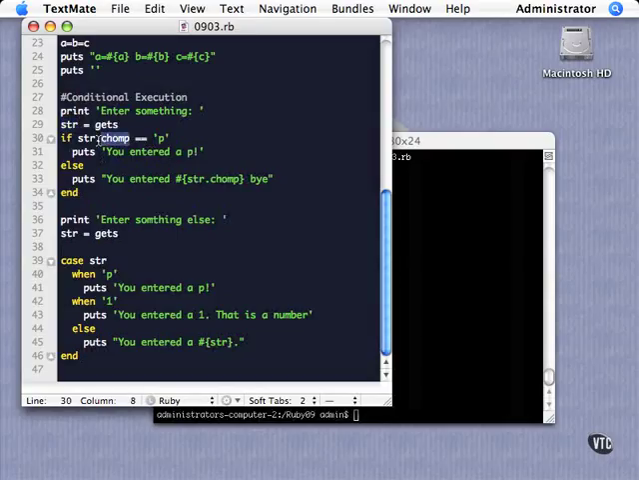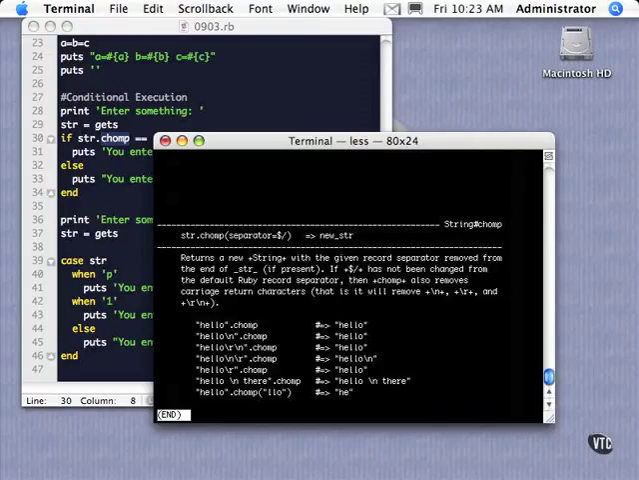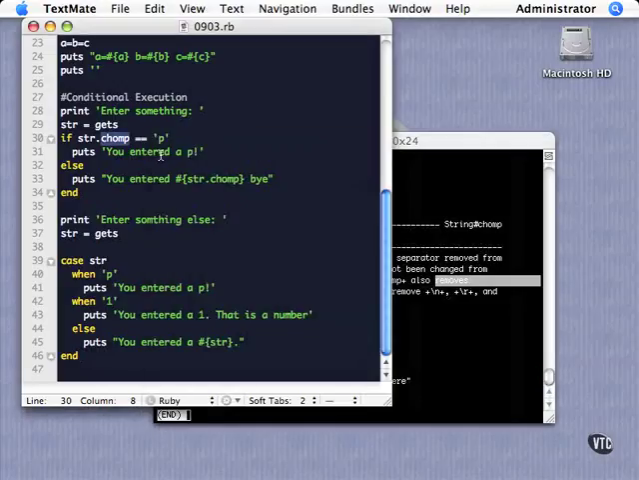Now the chomp method: if we go in here and do ri String chomp, so ri is our little documentation command, we can see that chomp strips off, and if we look down here, it removes carriage return characters. That way we're assured that we're getting just the character or whatever they typed in and not the carriage return. So our executable here will say, did they enter a P? If so, print out that. If not, we're going to print out what they typed. So I did that with an if statement.